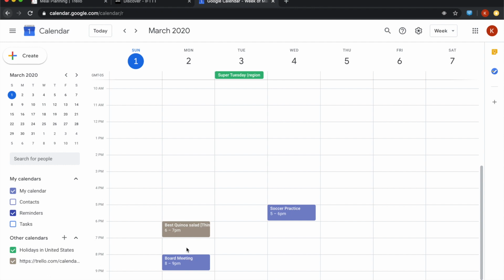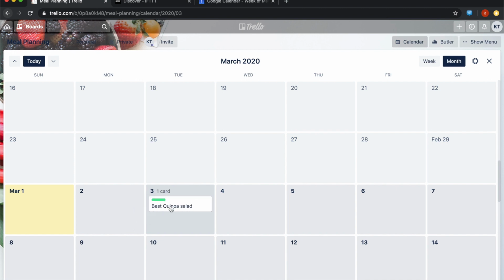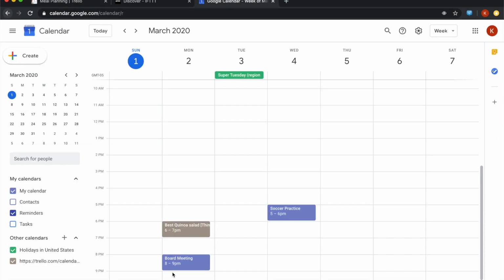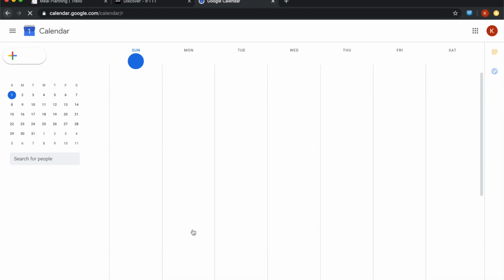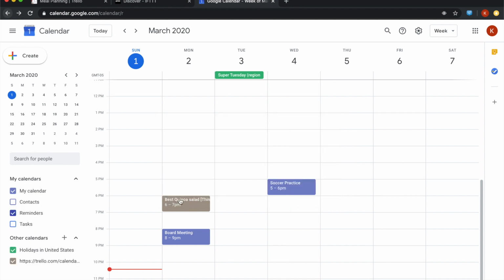So if I realize there's a board meeting that night, maybe I want to do something easier, something in the crock pot, I could go back to Trello and move it over. Don't panic if it doesn't update right away. Usually I've noticed a little bit of a lag, but the next time you refresh or if you wait a few minutes, it'll usually update itself.